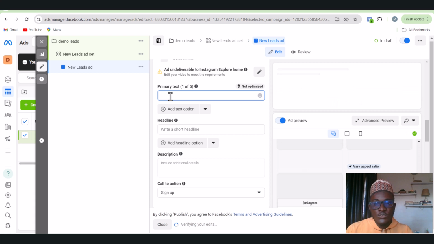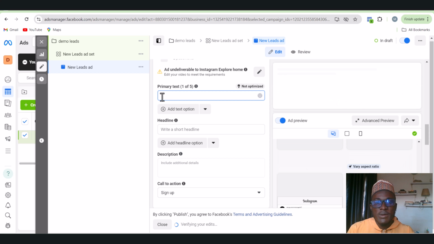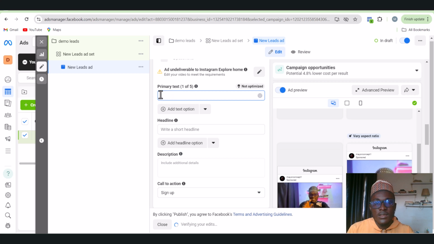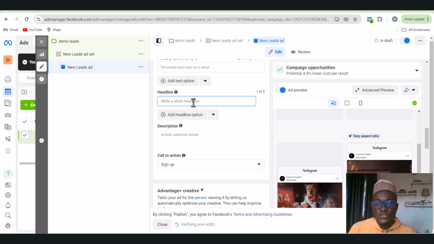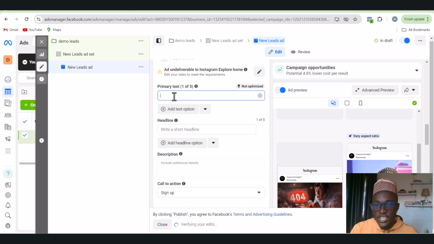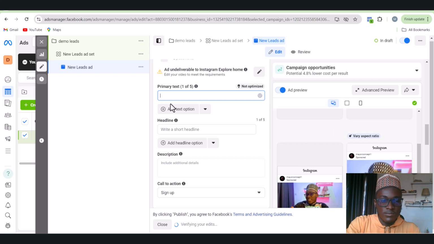So the main thing I want to show you guys is, what's it called, so you just write in your primary text, right? Okay, I might not put primary text here. You can add in your headline also. So the primary text will be showing on top. Okay, let me just type in something. Get this free training right now.